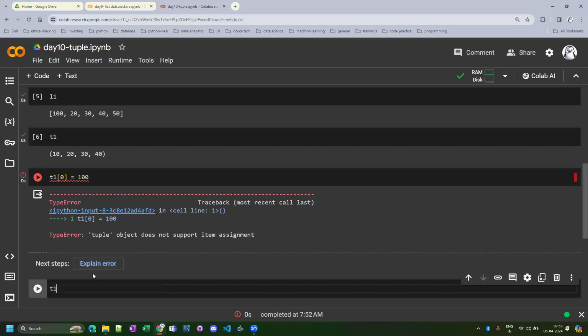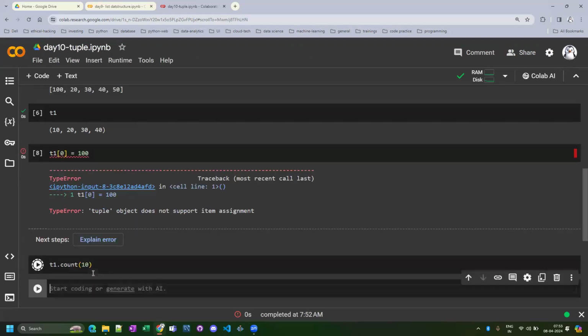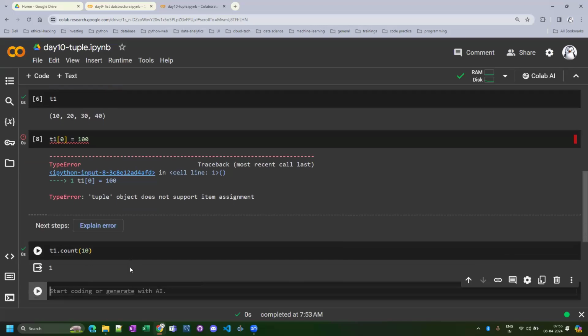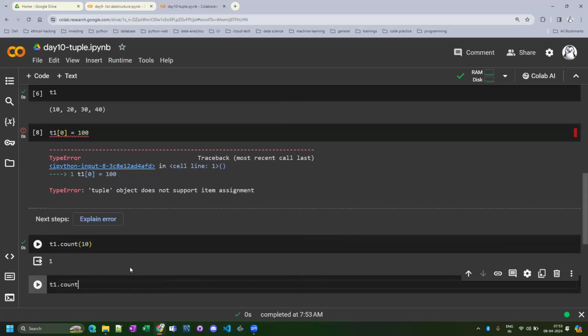I'm having T1. The only features available are index and count. You can get how many times a value is present. For example, I'm giving count, the same feature. The count method works the same way as in the list. It gives you the number of occurrences. I want to know how many times 10 is present. One time. Okay, if T1 dot count, I give 100. Is 100 there? No. It has 10, 20, 30, 40.